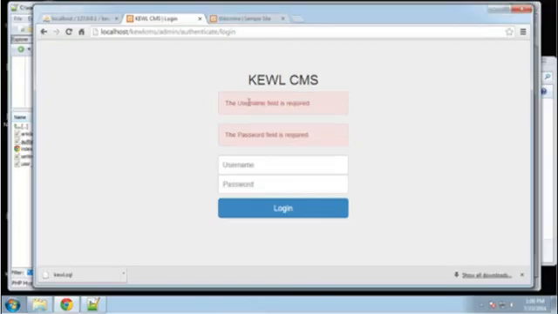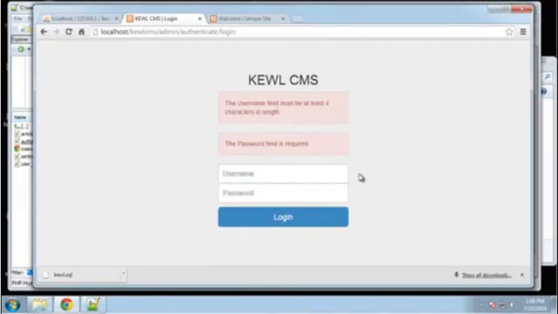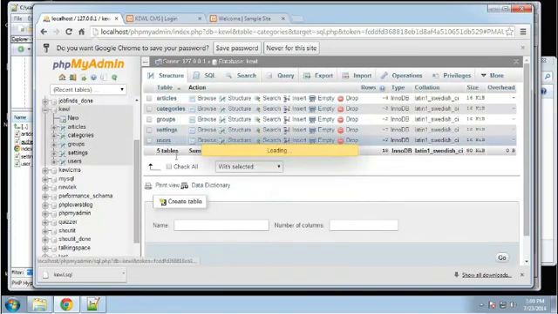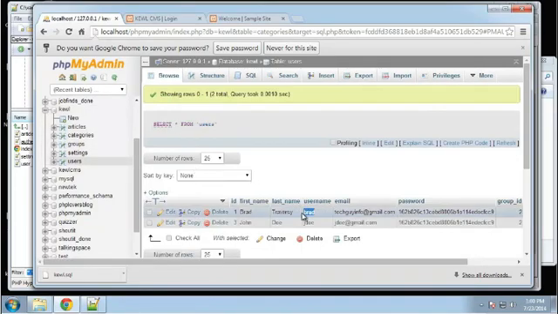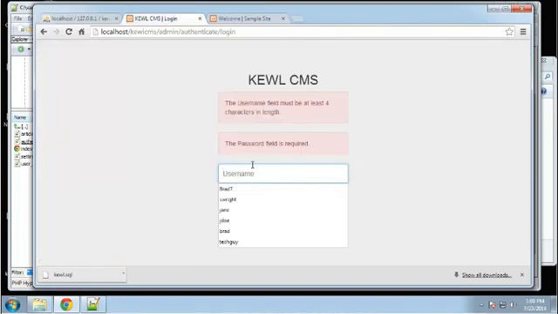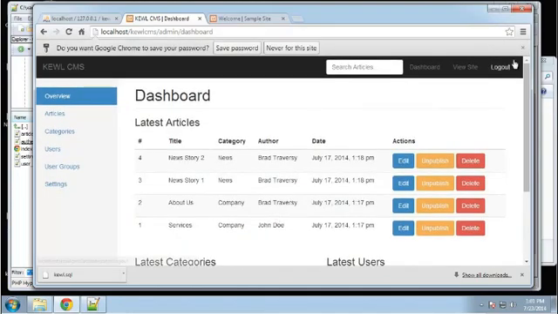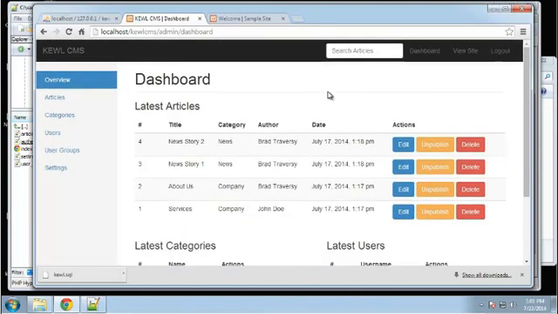Alright, so if we do nothing, we get these errors. Okay, username must be at least 4. So let's log in correctly. Let me just check out the usernames. So it looks like I have Brad. I think I know the password. Alright, so we logged in.